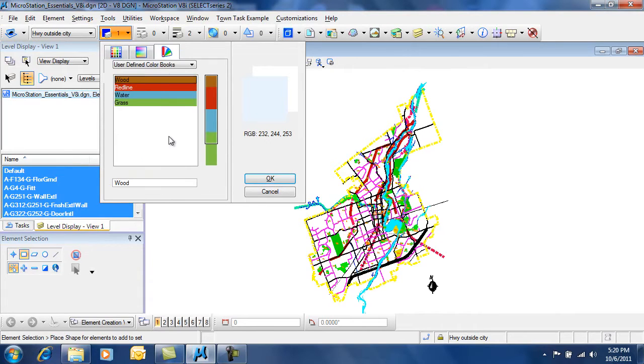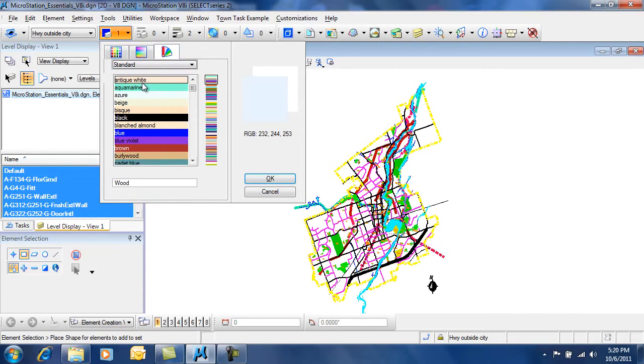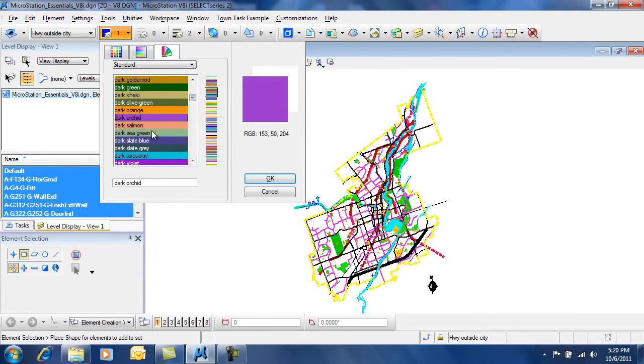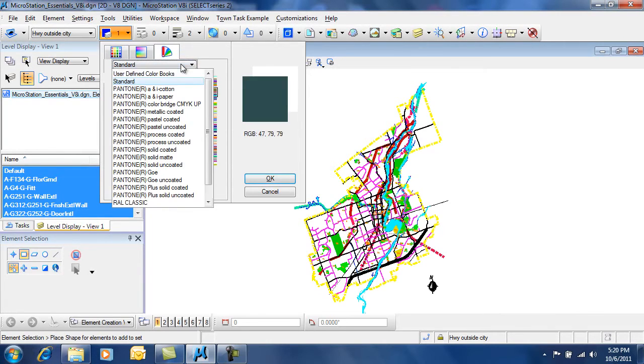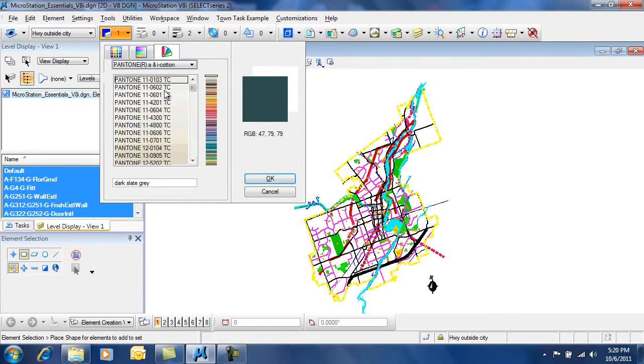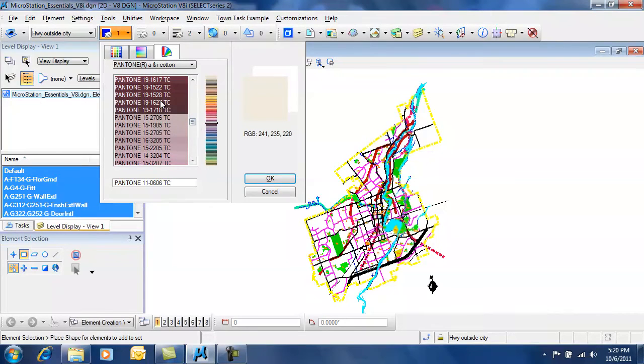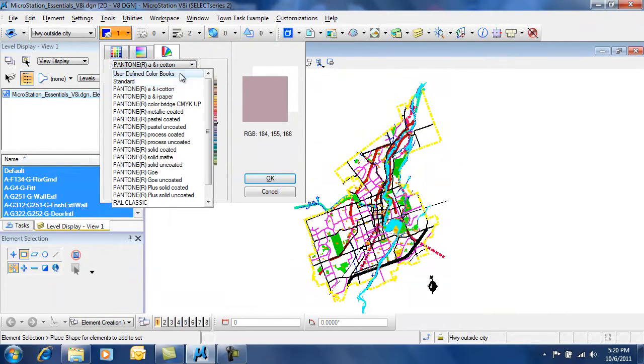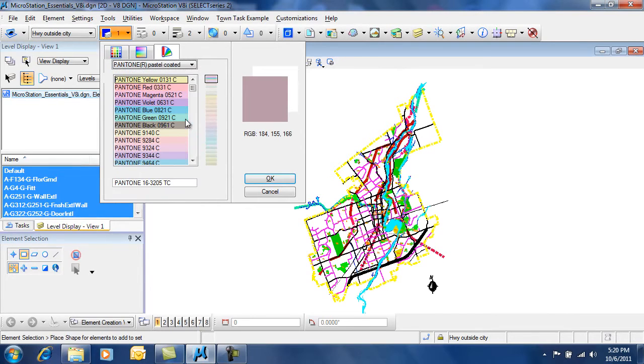There's also the ability for you to use color books. Here you can use user-defined color books. You can use the standard color book, also sometimes known as the Unix named colors. Or you could use Pantone color books. MicroStation ships Pantone colors with the software, so you can use a Pantone named color. And there's many different types of color books available to you.